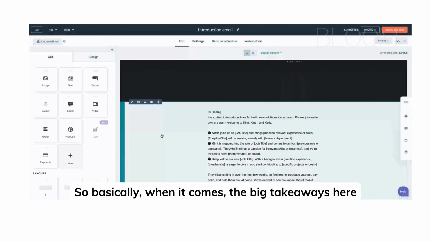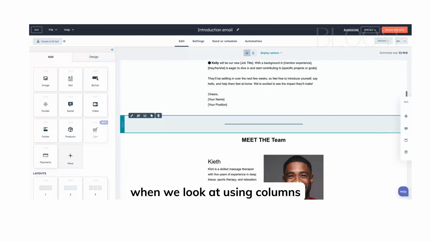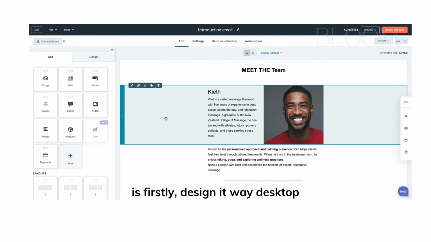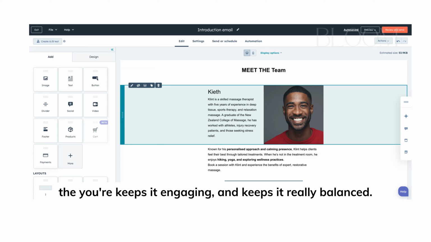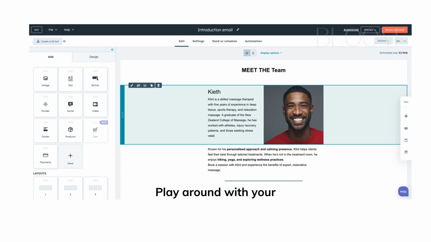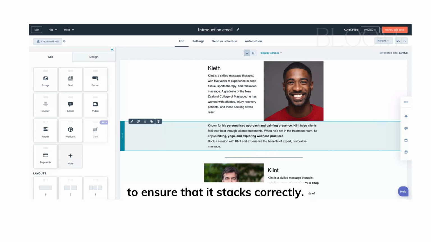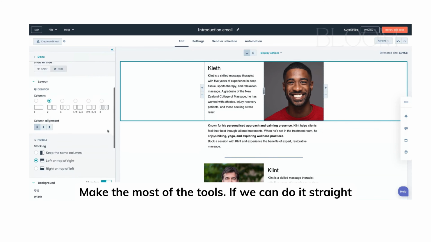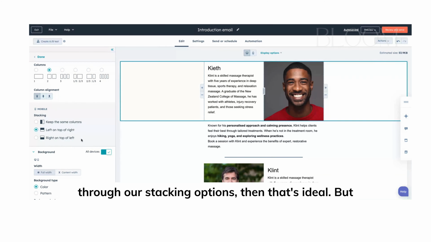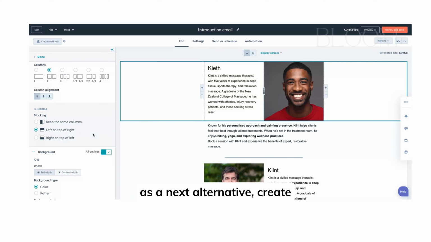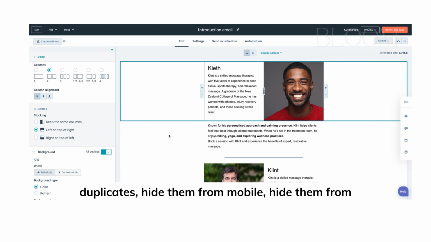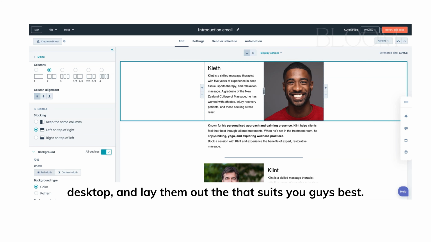So basically, the big takeaways here when we look at using columns is firstly, design it in desktop in a way that works best for you, that reduces length, keeps it engaging, and keeps it really balanced. Play around with your padding, play around with your layout, keep photos consistent in size, but then always make sure that we're looking back to our mobile to ensure that it stacks correctly. Make the most of the tools. If we can do it straight through our stacking options, then that's ideal. But as a next alternative, create duplicates, hide them from mobile, hide them from desktop, and lay them out in the way that suits you best.